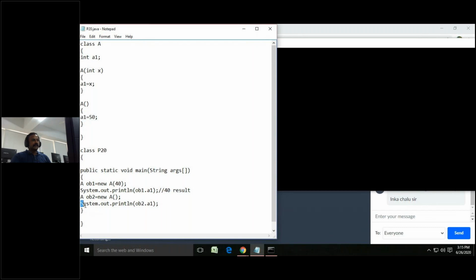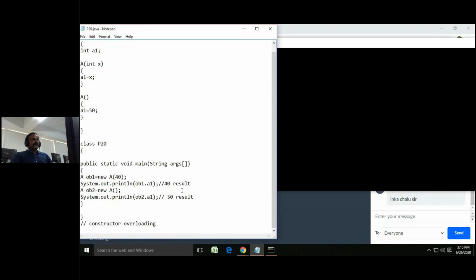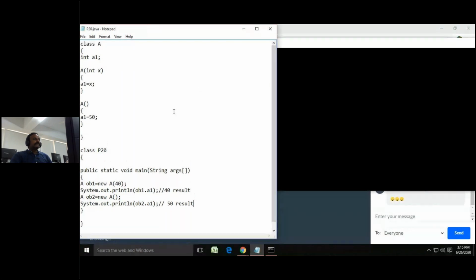Next, the fourth line of main is executed. Whatever the value that is there in A1 belonging to OB2, that is 50 is there, it is displayed. So for this line, we get 50. This is what we are expecting for this program.